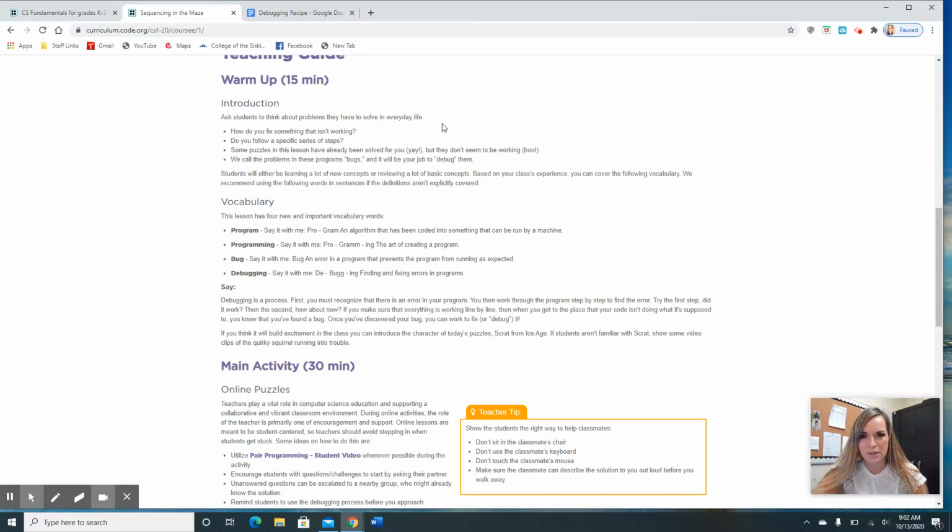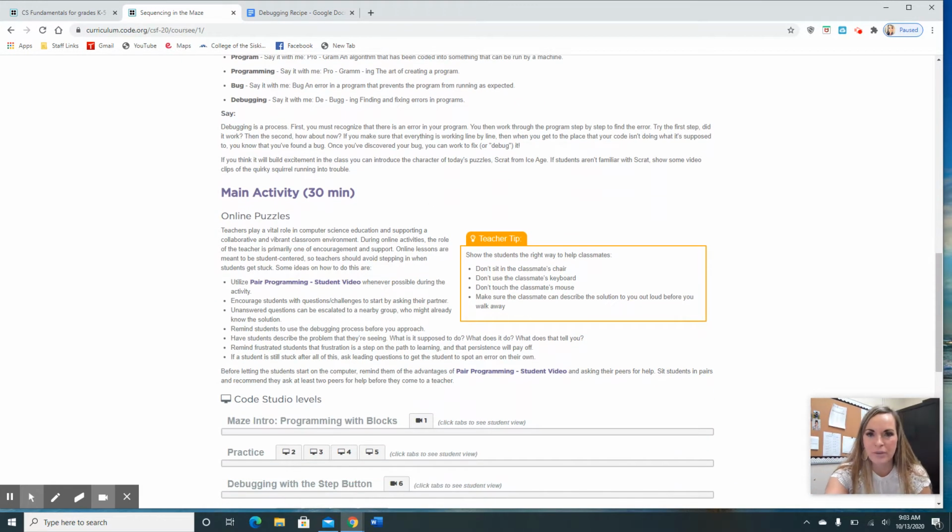We're going to do some of these puzzles, and some have been solved for us, but they have bugs. And remember, a bug is an error in a program that prevents the program from running as expected. So in order to debug, which basically means finding and fixing the errors in the program, we have to find the bug itself. So we are going to watch a couple of videos, and we're going to do our puzzles. And I'm excited to have you guys here.